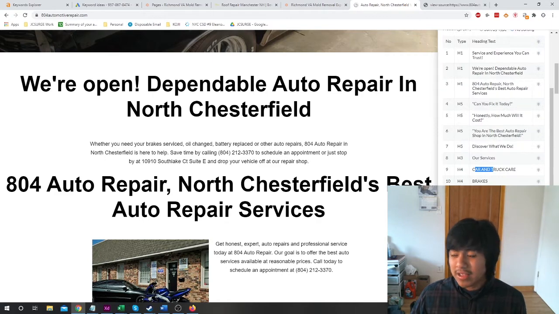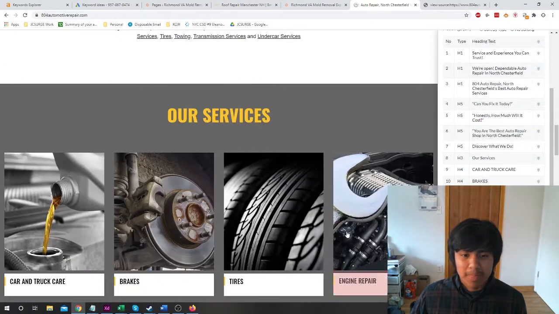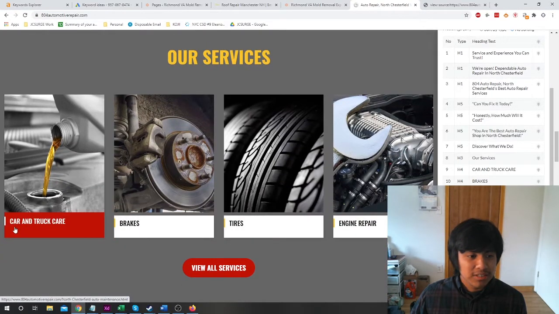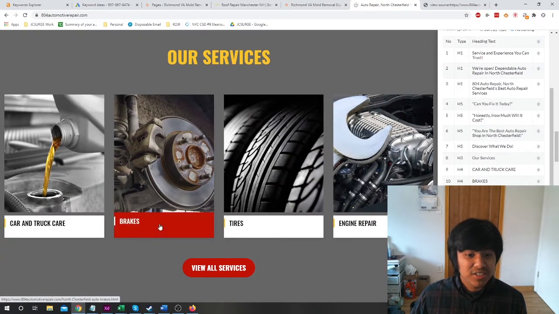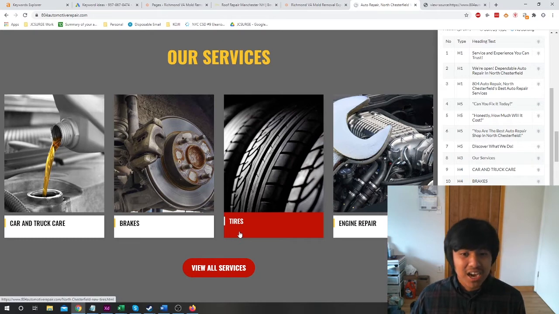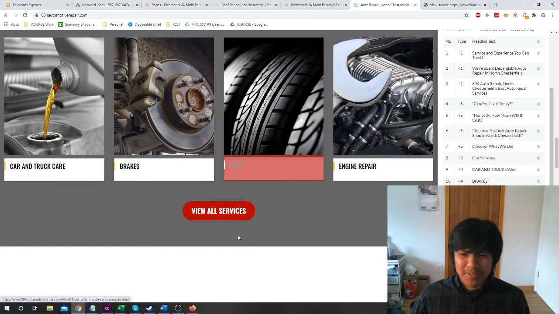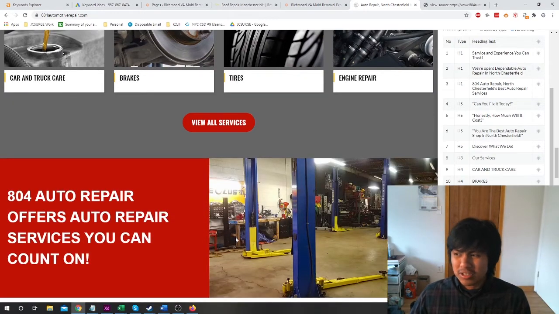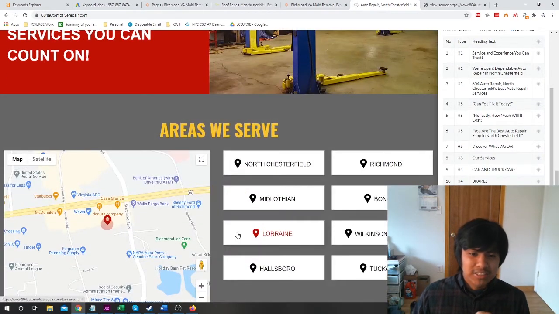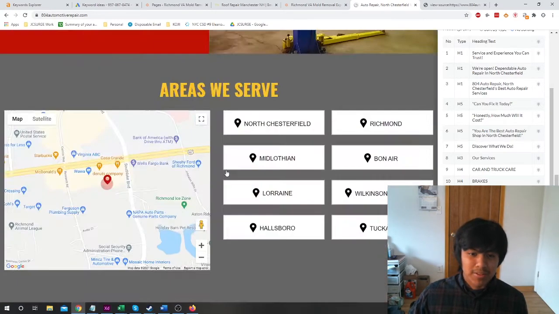If we want to outrank them, what I would do is, over here under car and truck care, say brakes, brake service, maybe something like that, tire replacement and patching, something like that. You get what I'm saying? Change it up, add a little bit more. My philosophy is take what's already there that's ranking, use it as a guideline, and make it better.